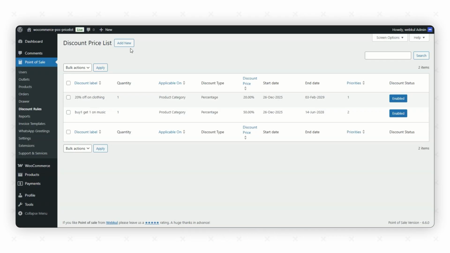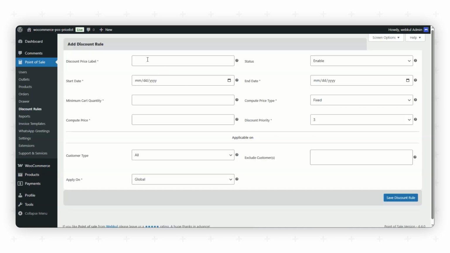Now let's see how to create a new discount rule. To do this, simply click on the Add New button. Here, you need to enter the discount price label, select the status as enabled or disabled, and specify the start date and end date. Then we need to specify the minimum cart quantity. This means the minimum number of items required in the cart for the price list rule to be applied. In other words, the discount rule will only become applicable once the defined minimum quantity is reached.